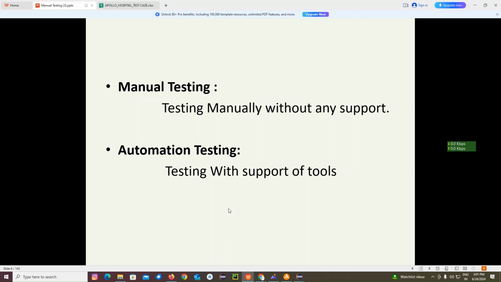There are some things where we go for manual testing, and some where we go for automation testing. In simple things, we go for manual testing. In complex things, we go for automation testing. Okay, there are some things which cannot be automated like OTP, captcha. In that case we go for manual testing.